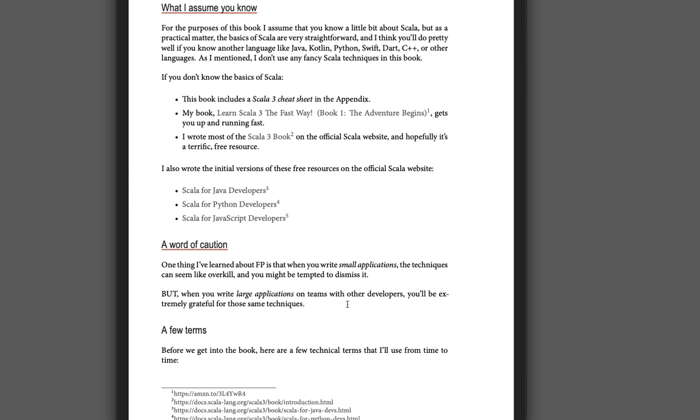But I encourage you not to do that, because what happens is when you write large applications on teams with other developers, you're going to be extremely grateful for those same techniques. And what I mean by this is that you'll be able to look at the functions written by other developers. And as long as those functions are pure functions, you'll be able to just look at their type signatures and go, aha, I know what that function is doing.